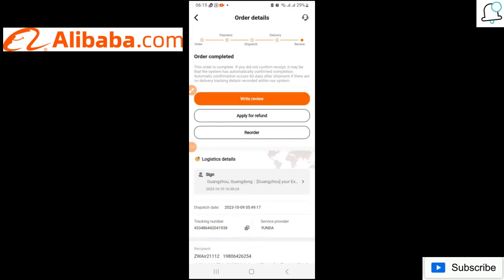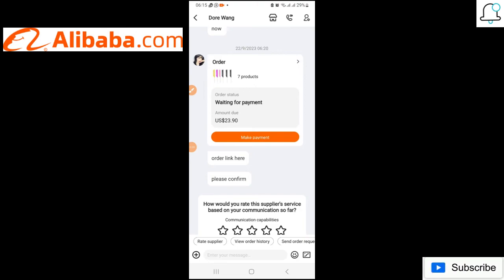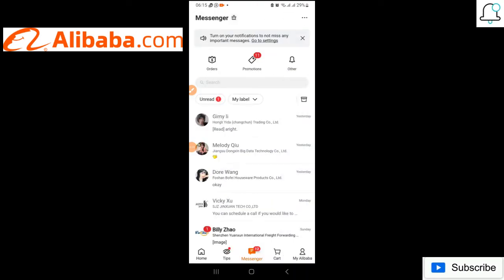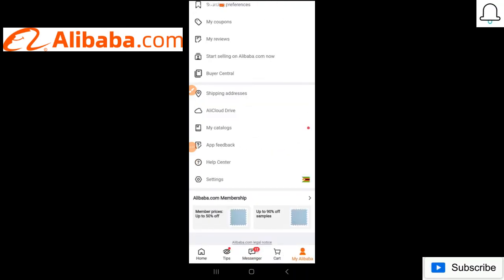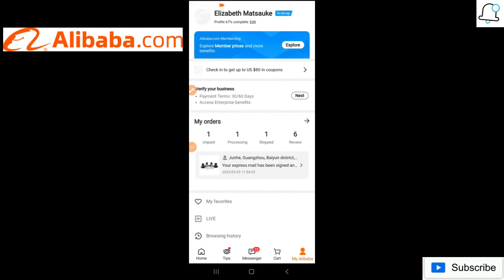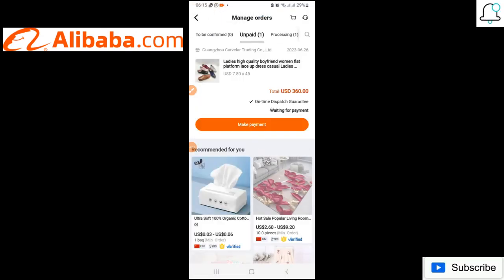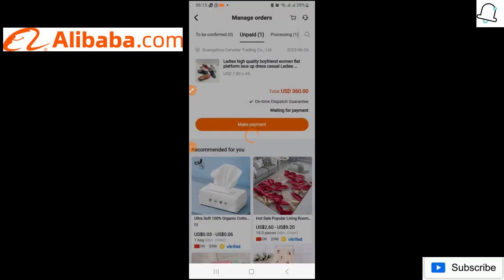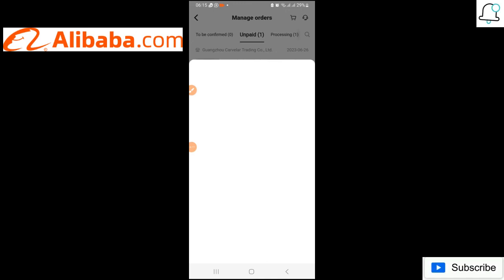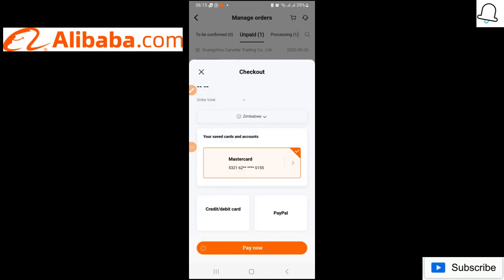So I've already paid, so let me look for another one that I haven't paid for quite some time. Okay, those are my orders. Let me look for the unpaid order. So yeah, this is my order, and I want to make a payment. You click here. Then all the payment methods will surface. They come up, and you choose the payment method that you want.